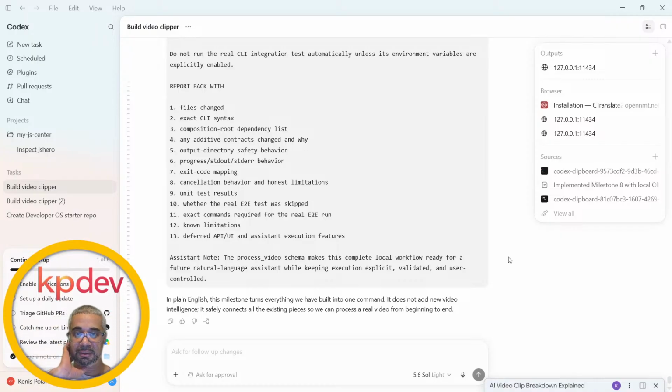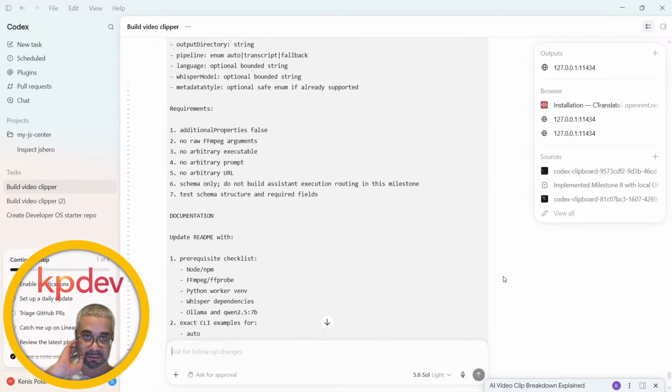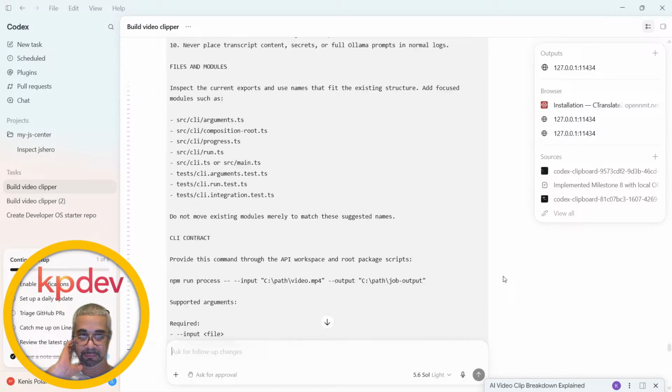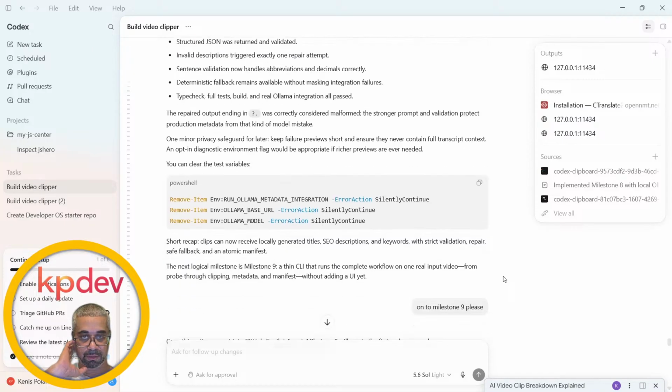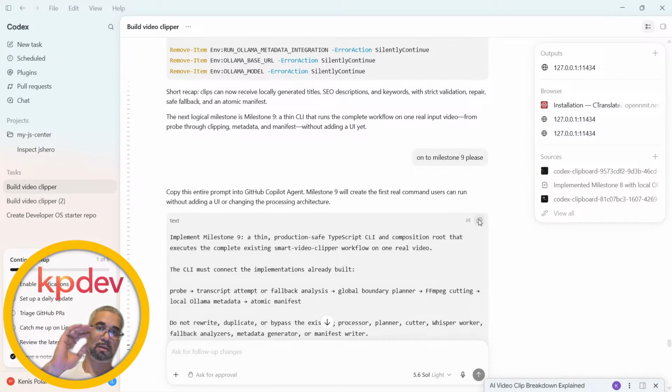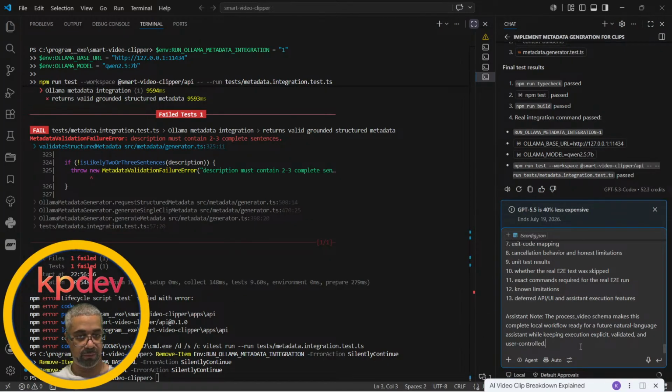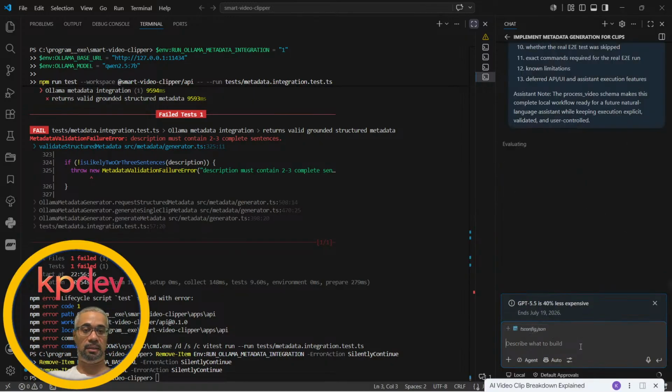So in plain English, this milestone turns everything we have built into one command. It does not add new video intelligence. It safely connects all the existing pieces so we can process a real video from beginning to end. Great. Let's do it. There's nothing to it but to do it. I'm going to go ahead and copy this and give this prompt to my very useful GitHub Copilot.